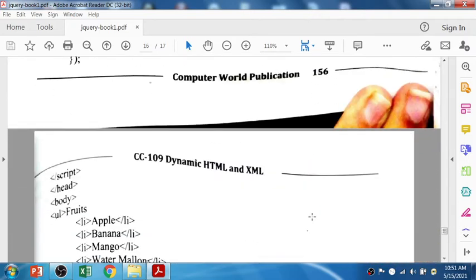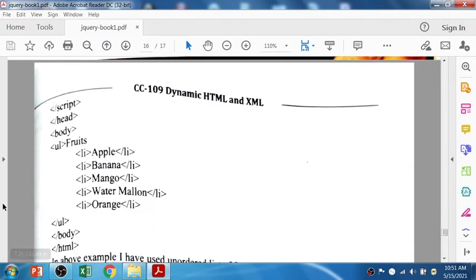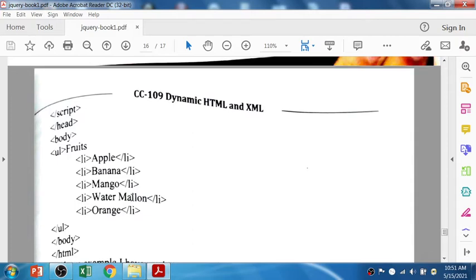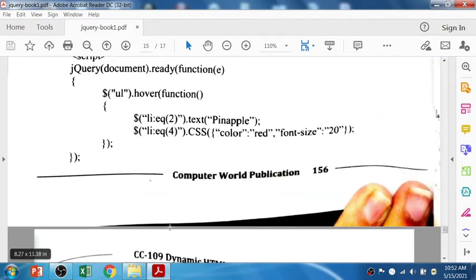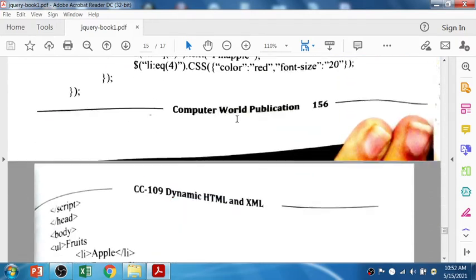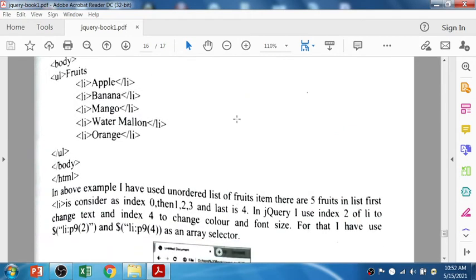So the program is body ul: apple, banana, mango, watermelon and orange, right? You want to add pineapple. Let's see the program.